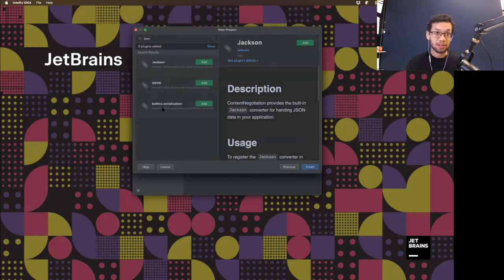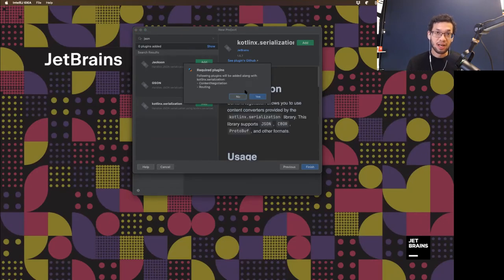So I will install the Kotlinx serialization. It's a Kotlin multiplatform library designed by the Kotlin team. So I will add this plugin into my Ktor application. Also, Kotlinx serialization has a dependency on the content negotiation and routing plugins.